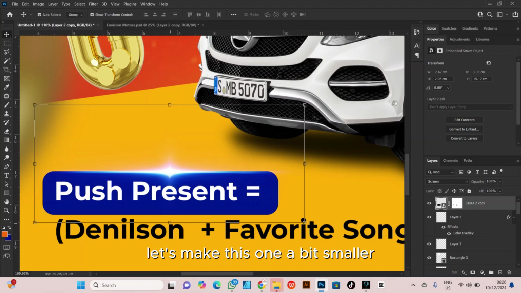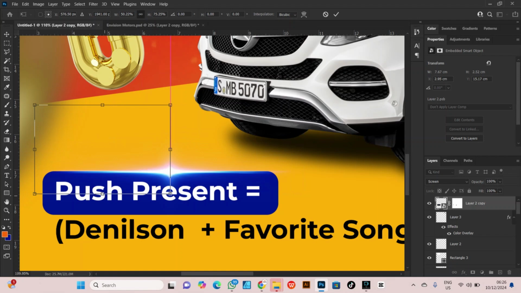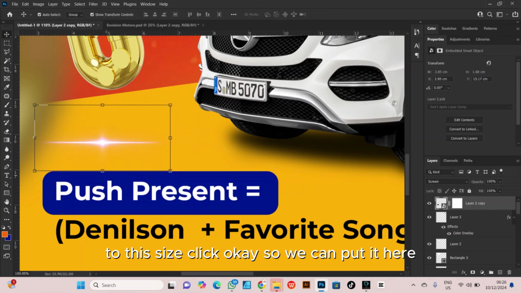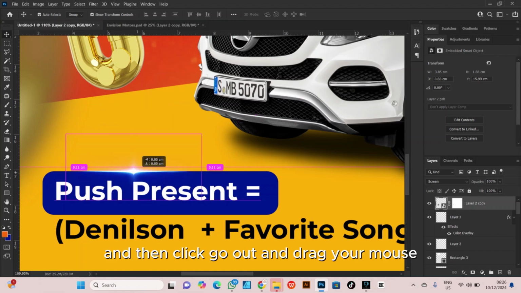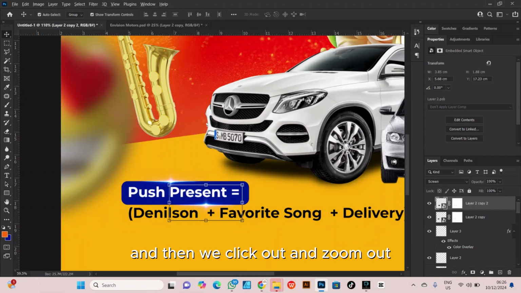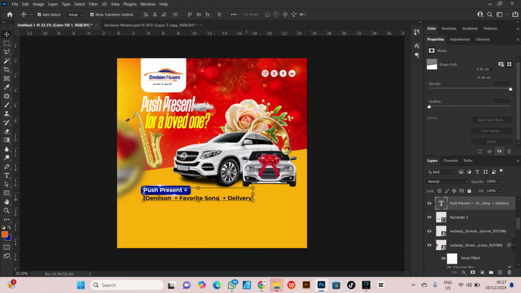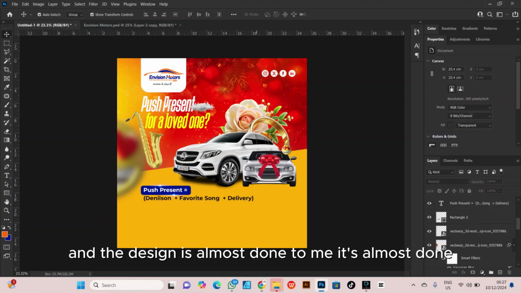Let's make this one a bit smaller, to this size, click OK. So we can put it here, and then hold Alt and drag your mouse, so we can have it on both sides of the shape, and then we click out and zoom out. Now this is what we have, and the design is almost done. To me, it's almost done.